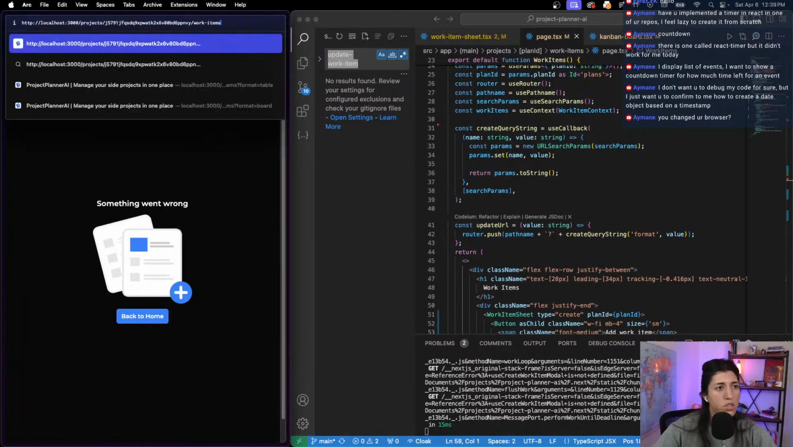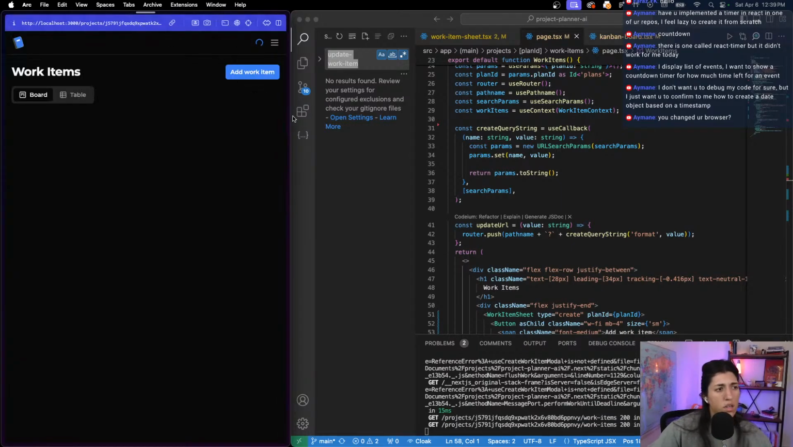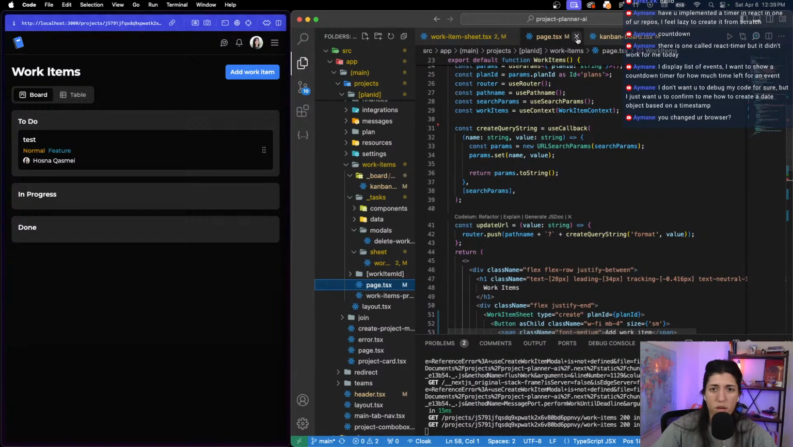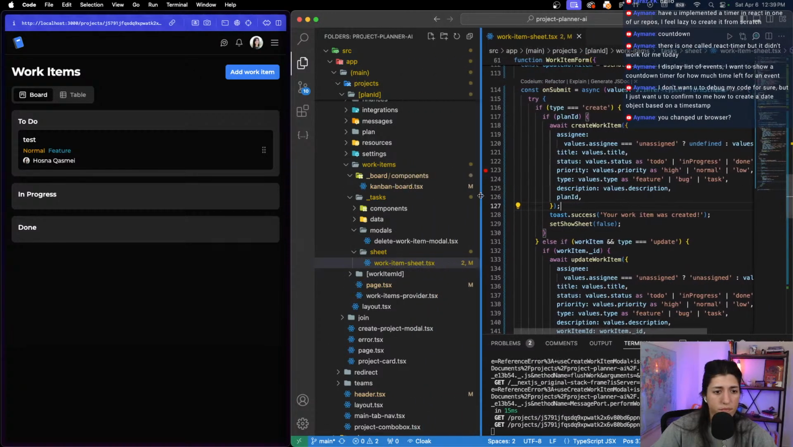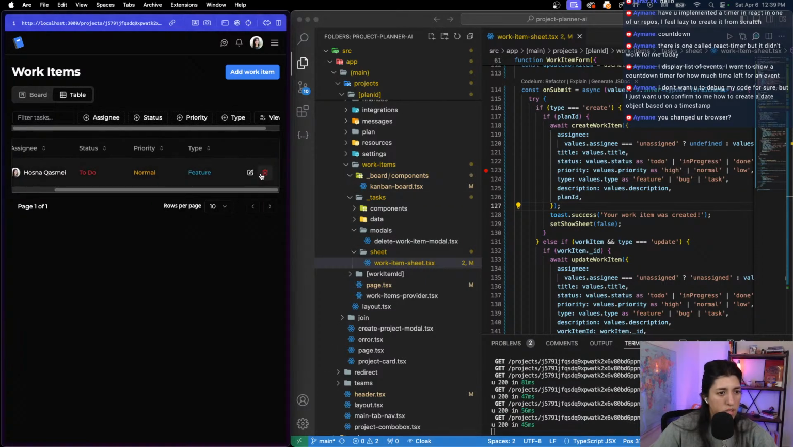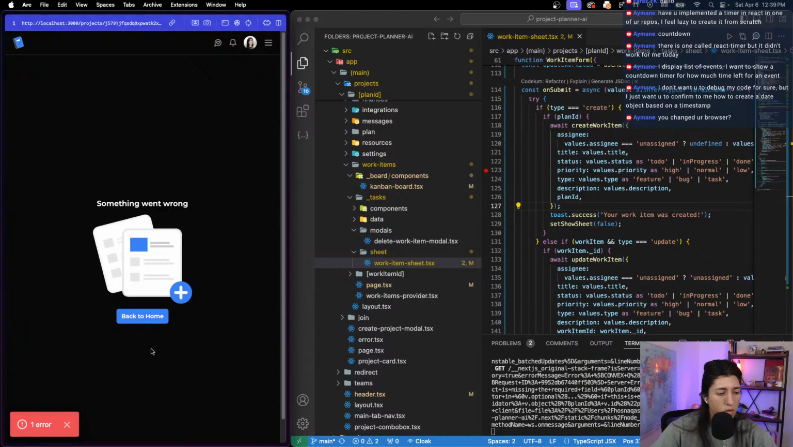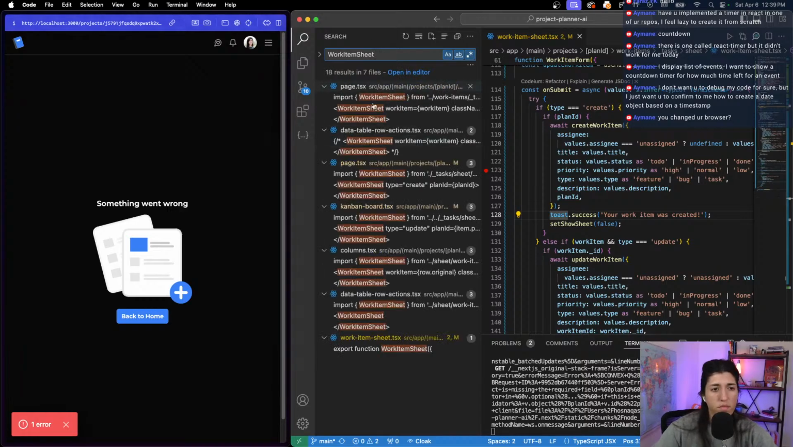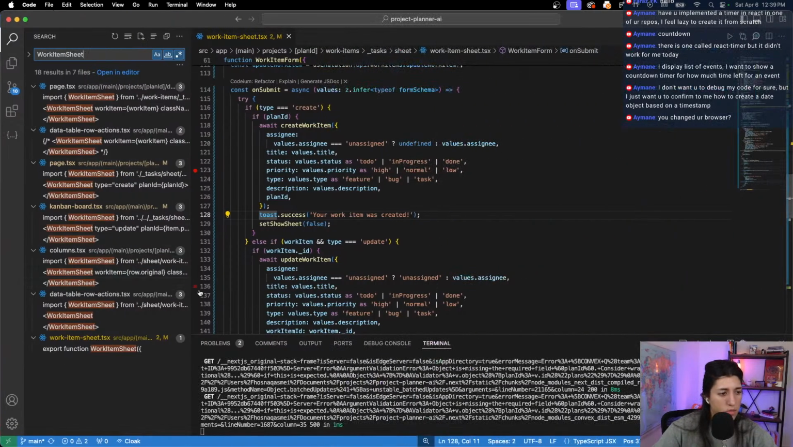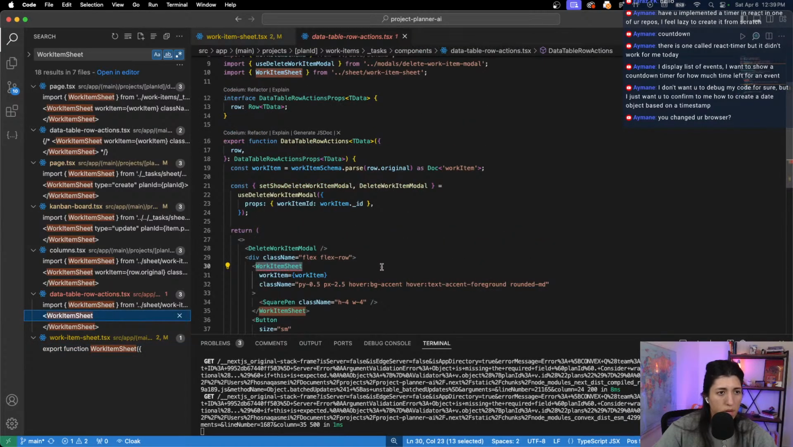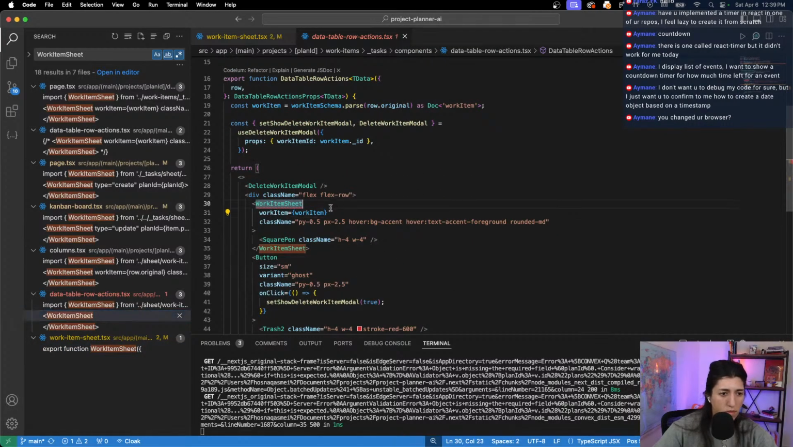Let's refresh. Alright, so I think we deleted the update one. We're not using that one now. Do we want to have this edit button? Oh, yep, I need to fix that. Okay, let's do that right now then. Let's look for anything that has work item sheet. Okay, so here, that's our main one. We are here. Yep. Okay, so this is going to be for the edit.